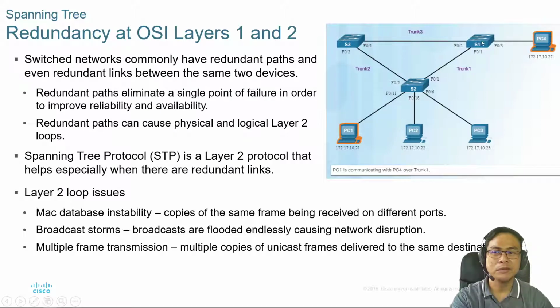But later on, S1 will update, and it will also say there's a way here to go to S2, and that is through the trunk 3. You'll pass through me. Then when S2 receives another update, the same thing happens again. So that is a big problem. You can't simply reach the destination relying on the MAC table because it's not stable, since it keeps changing. Another is broadcast storm.